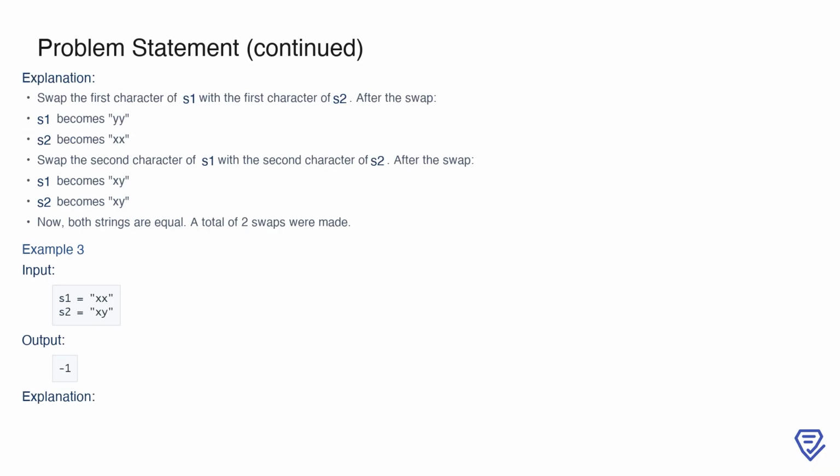In the second example, S1 is XY and S2 is YX. The output for this case is 2. To make the strings equal, we first swap the first character of S1 with the first character of S2. After the swap, S1 becomes YY and S2 becomes XX. Then, we swap the second character of S1 with the second character of S2. After the second swap, both S1 and S2 become XY. A total of 2 swaps were required to make the strings equal. This example shows how multiple swaps may be necessary to resolve mismatches in more complex cases.